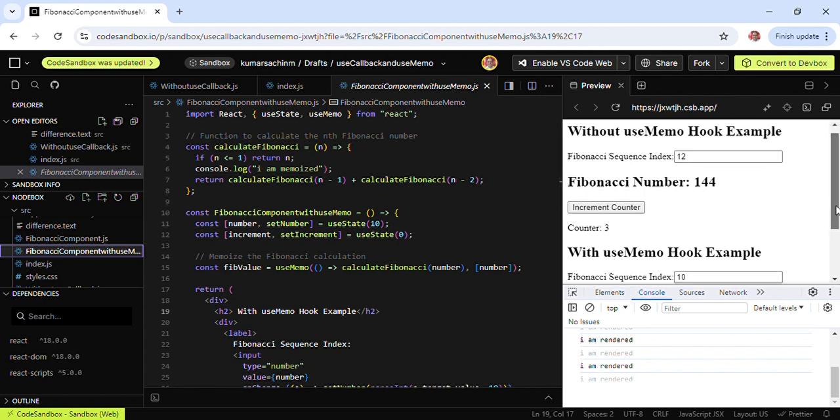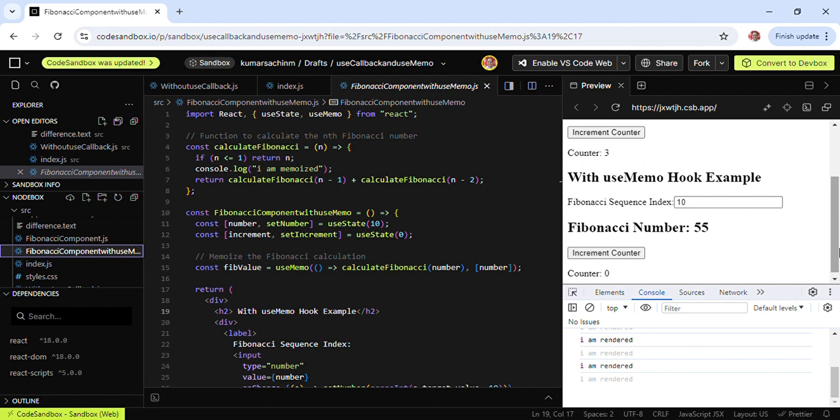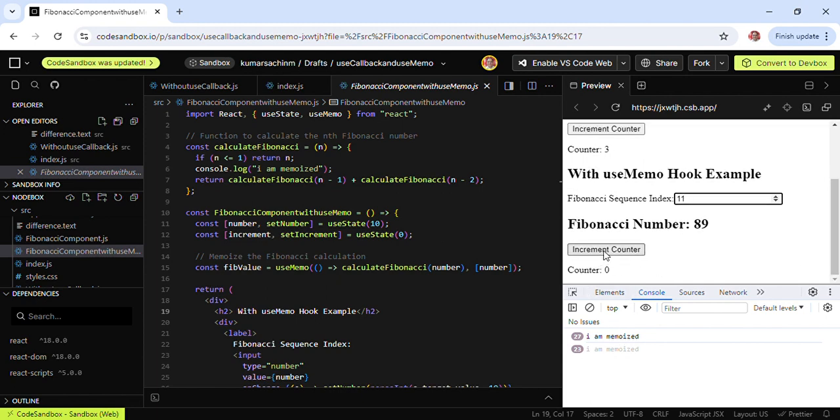So let's see what is happening when we use the useMemo hook. Let's say 10 is the index, its Fibonacci number is 55. On the 11th index, its number is 89. So it is memoized now. It is not rendered. Now when we increment the counter, it should not render again. It is not rendering, but the counter is increasing. So we can see it is functioning in a good manner.